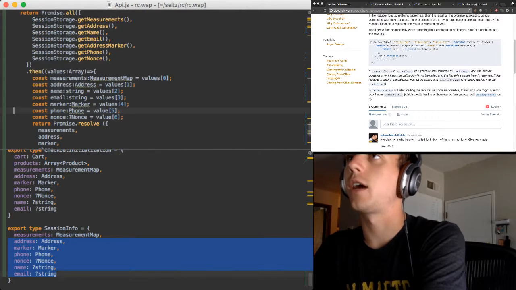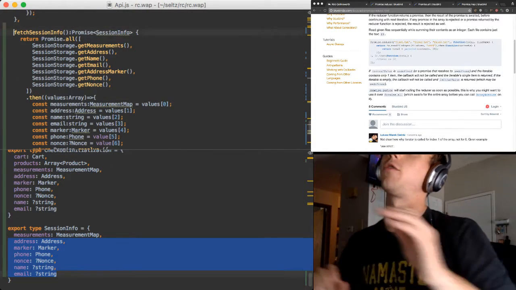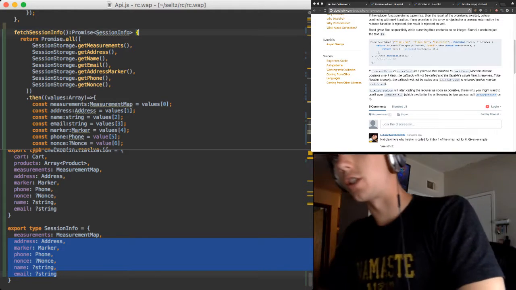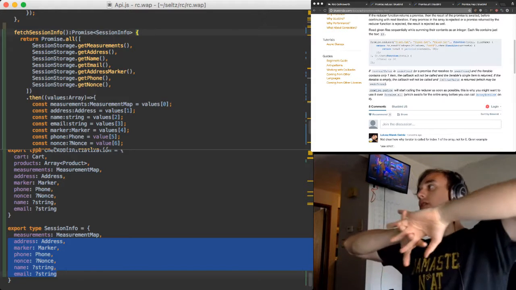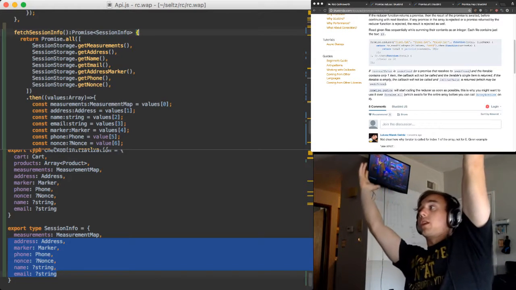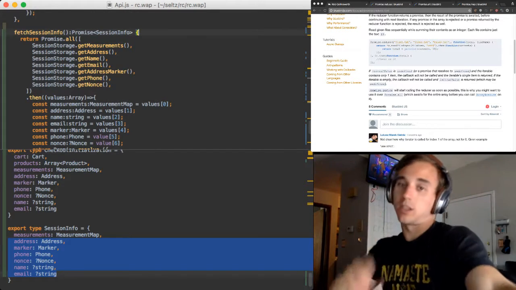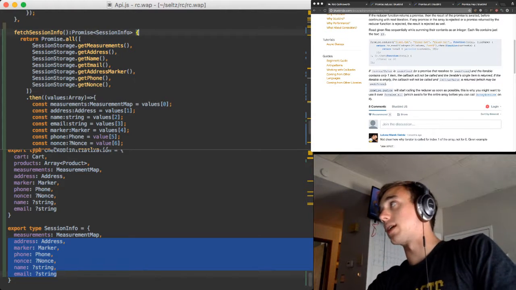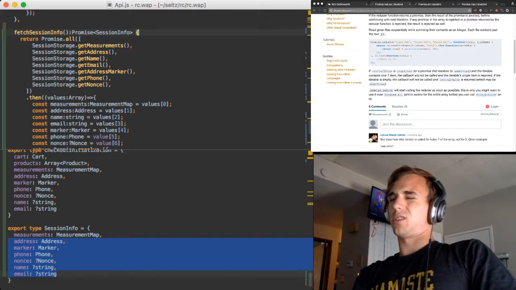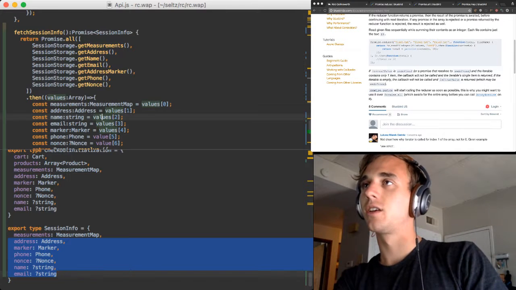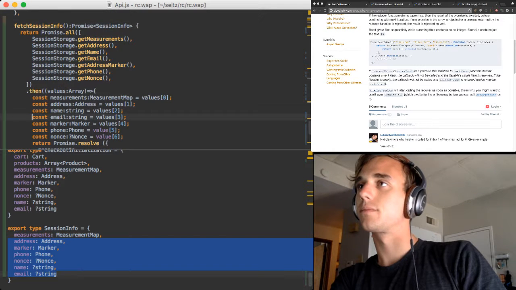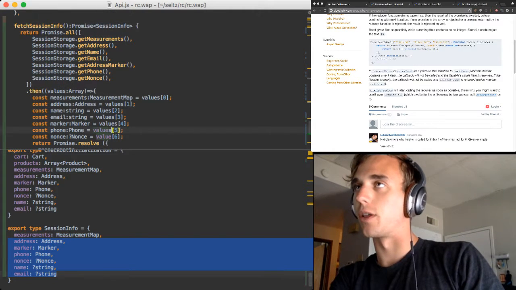Okay, so now I have this API function, fetch session info. That's going to actually call all the functions in my session storage to pull all the data that's in there from wherever they live. But it's my little secret, they live in the session storage, but they could live somewhere on the server if I wanted to, and I'd have to make a request to get it. Oh, look at that typo. That's brutal.